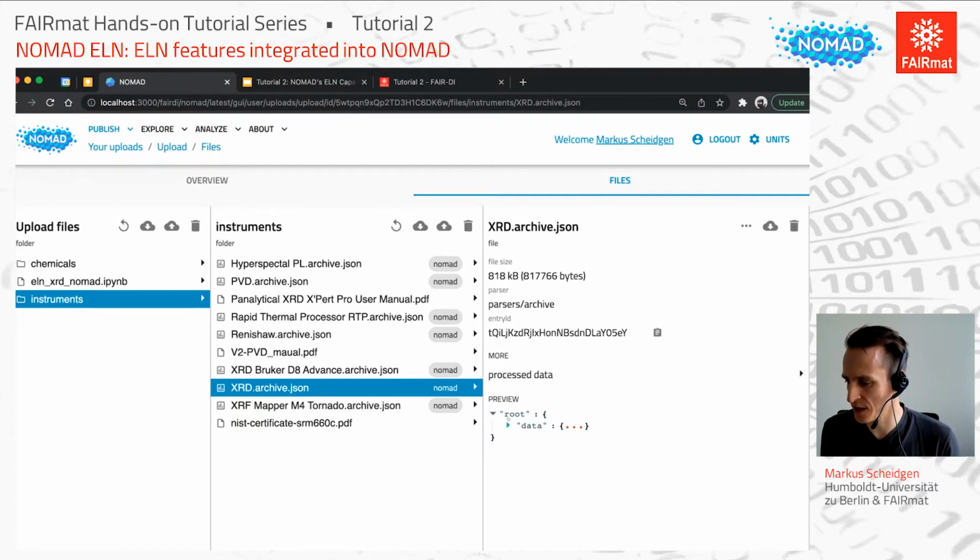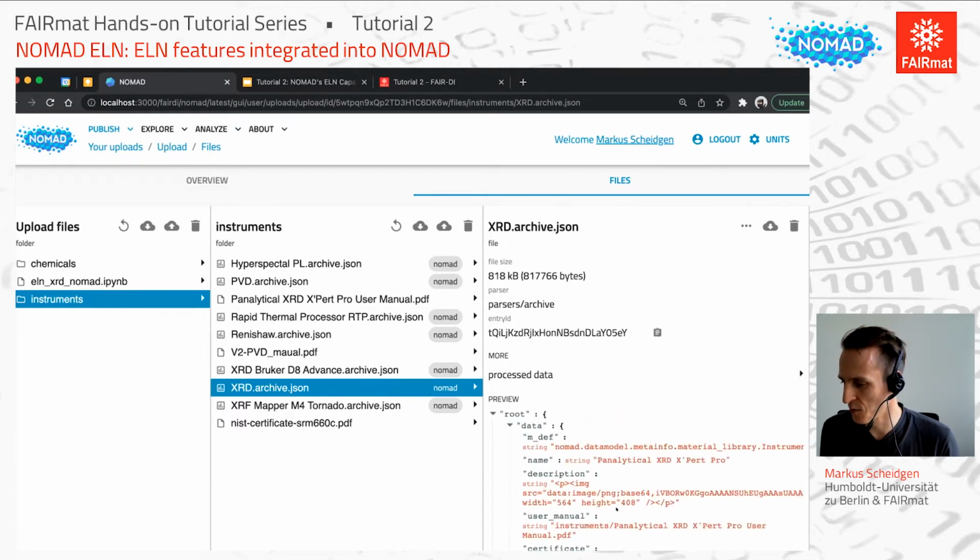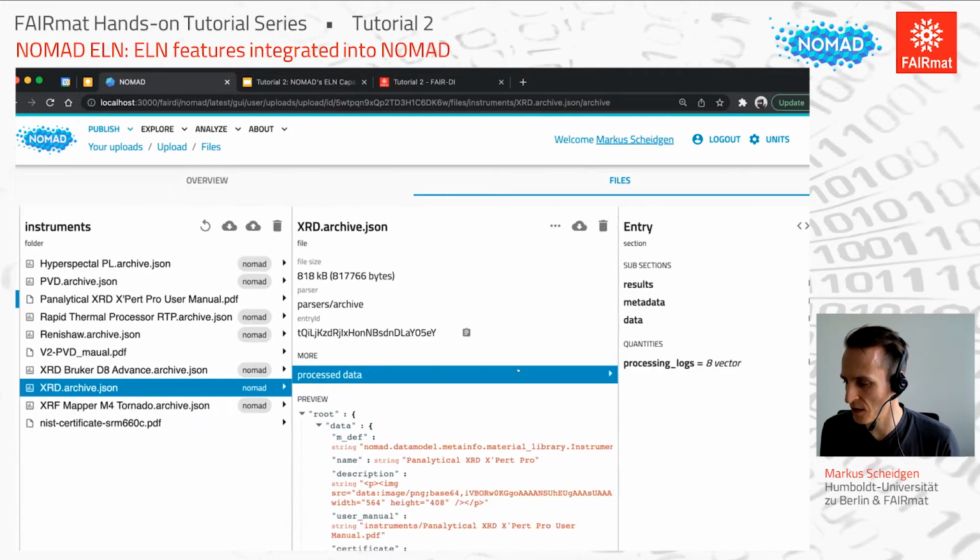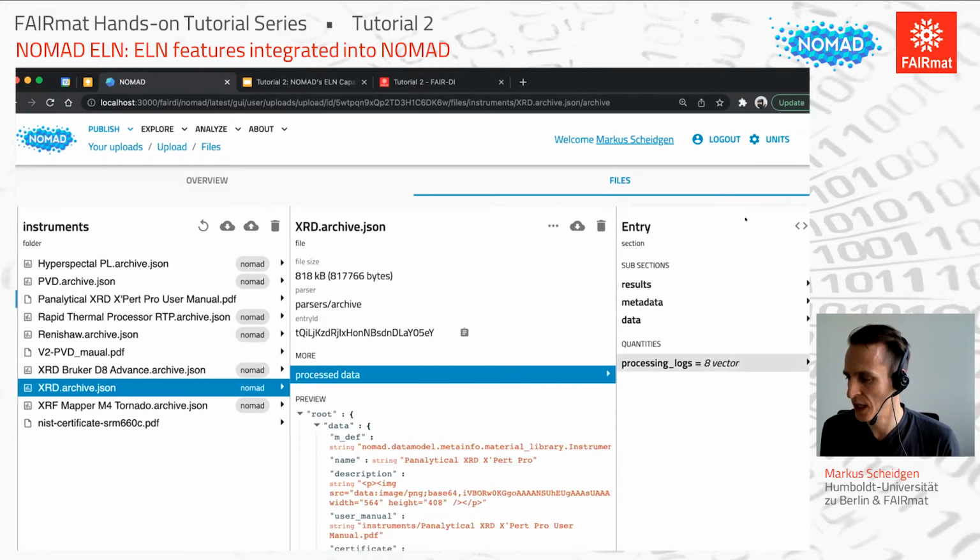And it has file content. We have a preview here. So this file is just structured data in this JSON form. But it's a file that is recognized by NOMAD. So I can also click here to see what NOMAD thinks this data is about. And then I get this structured view on it, right?